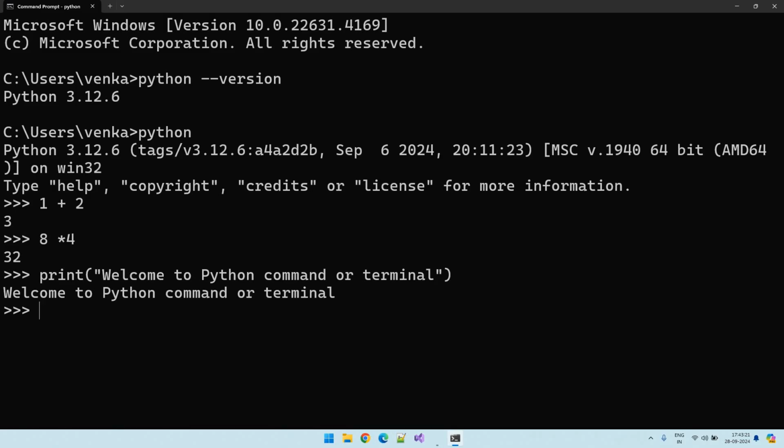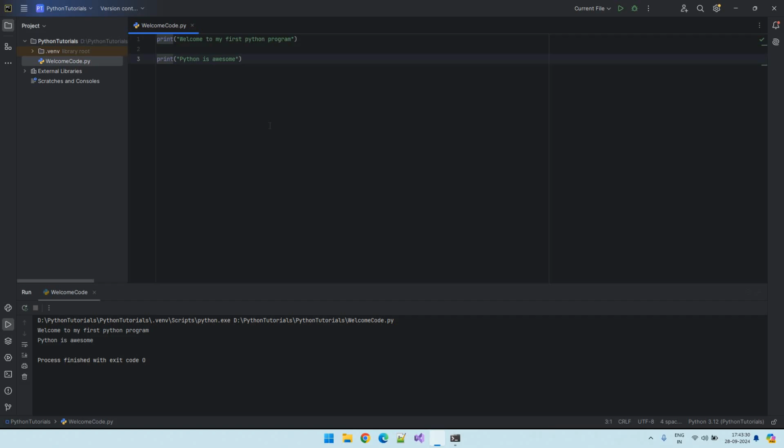This is about the Python terminal window. We can directly use this Python terminal window, but in our tutorial, we are going to use the PyCharm IDE. This is easy to use. So in the next video, let us see Python syntax.